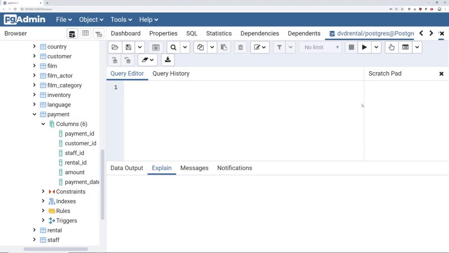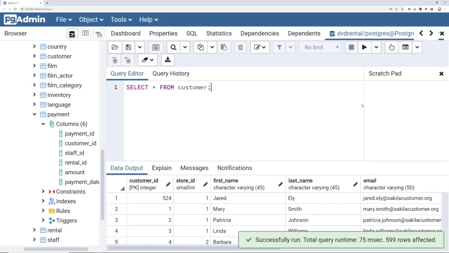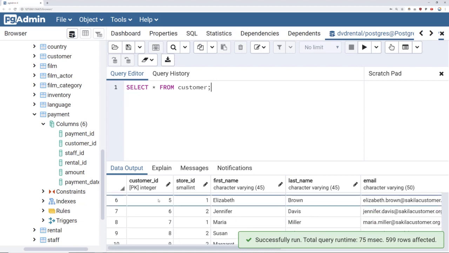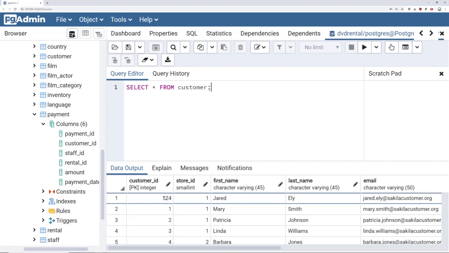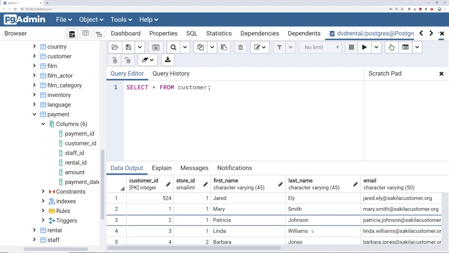Okay, here I am inside of pgAdmin. What I'm going to do is explore the customer table. So we will say select, and let's select just everything from the customer table so we can take a quick look at what the results look like here. So notice we have this customer ID, and more or less it seems to be in order except for this first one, which is 524, and then we also have the first name and last name.